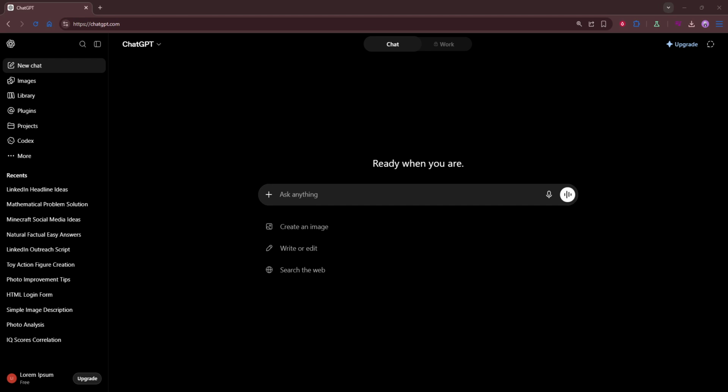Once Chrome is open, go to the Chrome web store. This is the official place where Chrome extensions are listed, so it's the safest and most reliable source for installation. When the store loads, use the search bar to look for SuperPower ChatGPT. Type the name clearly so you can find the correct extension in the search results.